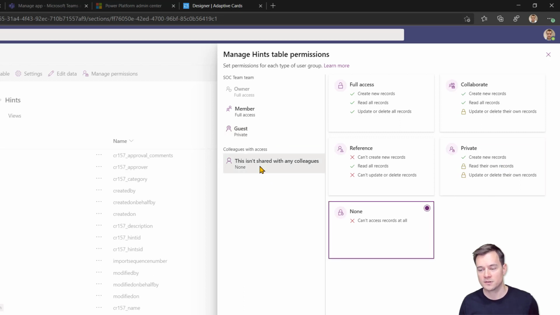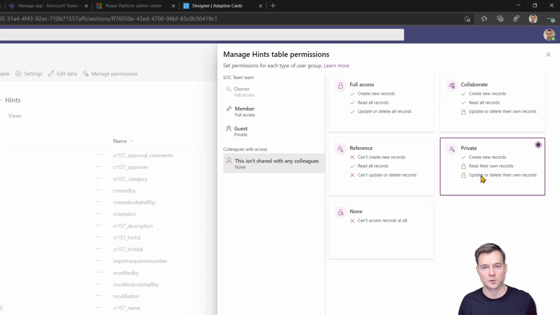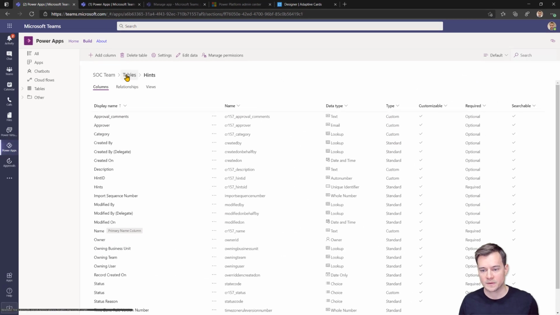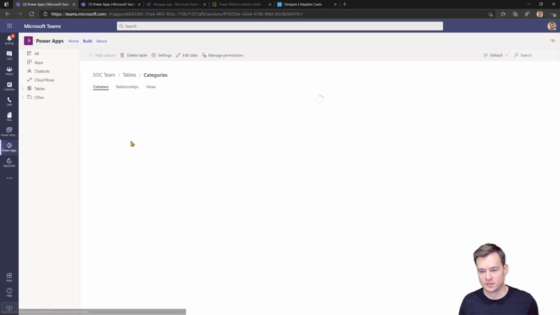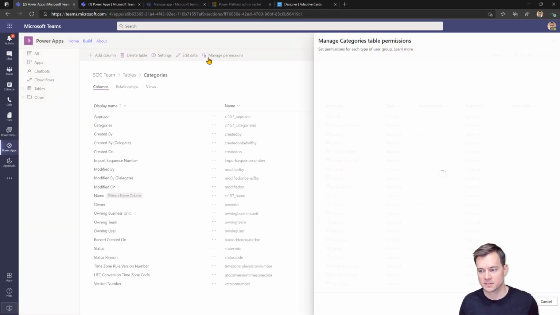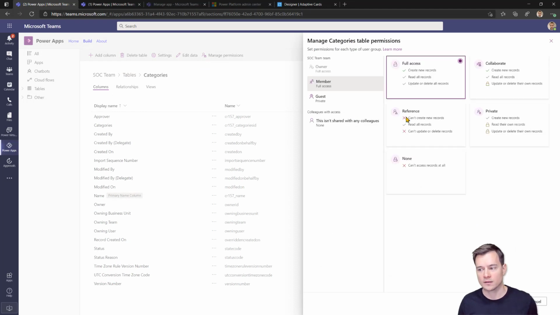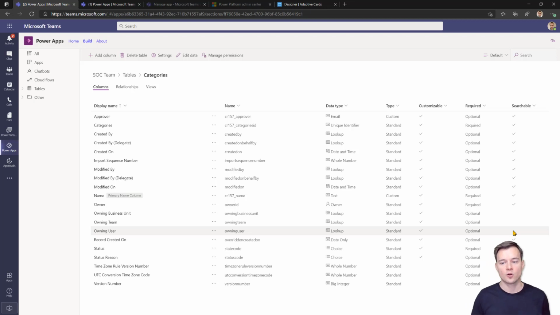Now, if you'd like to share this application with other members of a tenant, with other employees, then we can say we would like to grant them access only on the private level. Then speaking about the categories, we can define different permissions here. So here we would like anyone to be only able to read, not to do anything else with the information. We just want to give them access to read data from that table.